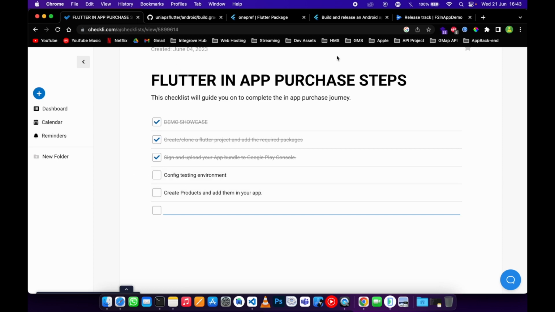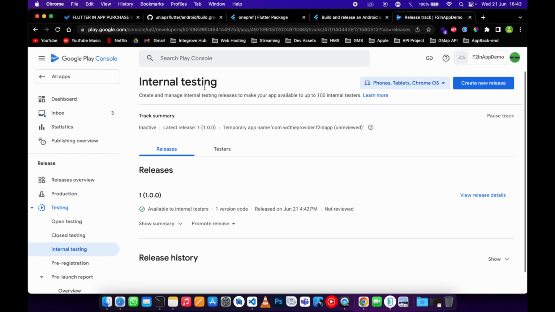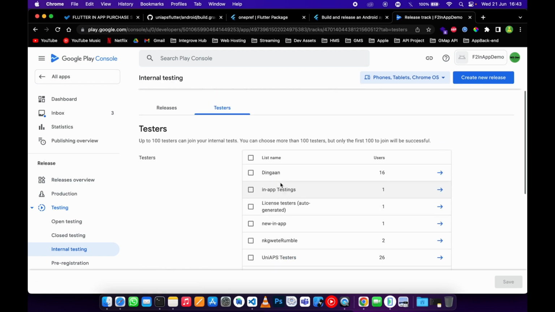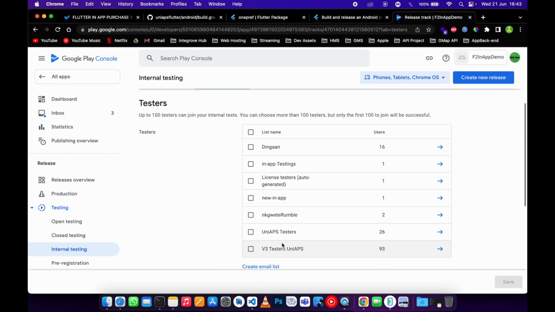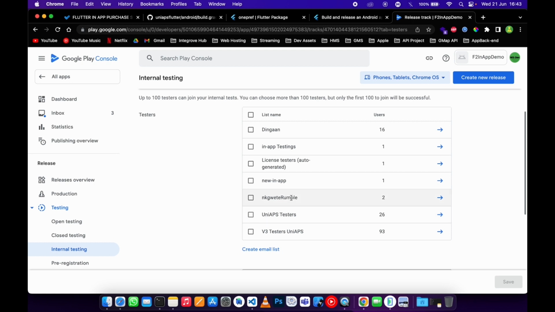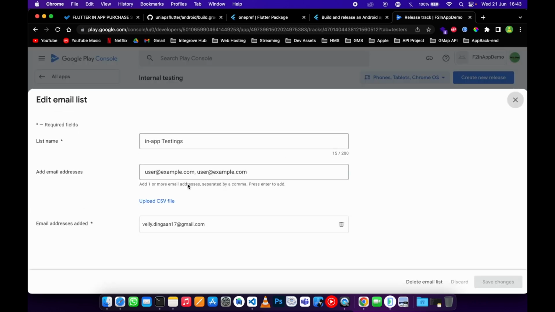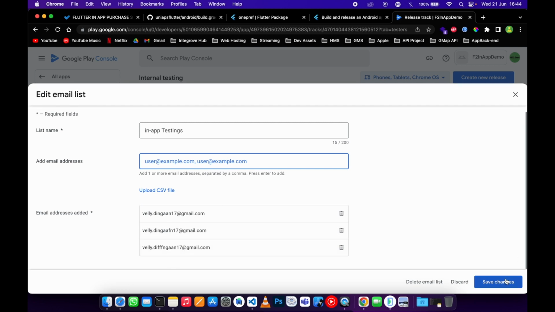To configure the testing environment, let's go back to our internal testing. Let's navigate to testers. Then under testers, what you need to do is create a mail list, right? If you don't have any email list, you can just create it. For me, I already have this one right here, which is this email right here. You can just copy this email. To add more people, you can just add them like that. Let me just make it different so you can see. You can add another one right here. Then you can just press enter. Then they will be added to this list. Then save the changes.